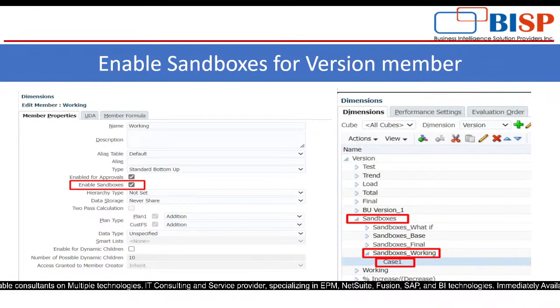Then we have how we can enable sandboxes in the version dimension. A sandbox member is automatically created in the version dimension when it is enabled. If I want to enable a sandbox in the working member, as shown in the image, I will click on edit after selecting the working member. Then I will enable sandboxes and refresh the database. After that, we will find a new member named sandboxes working under the parent member sandboxes.